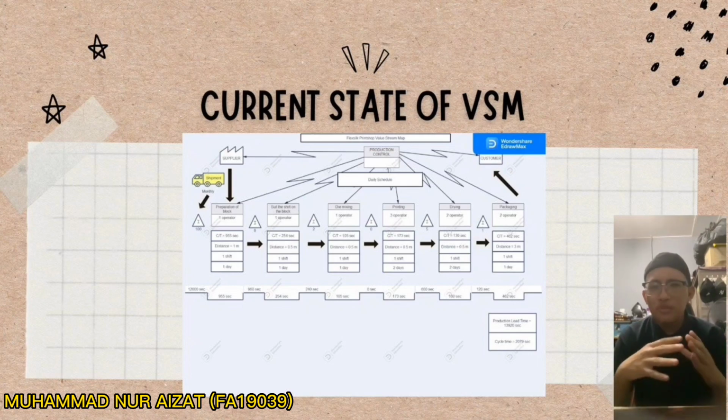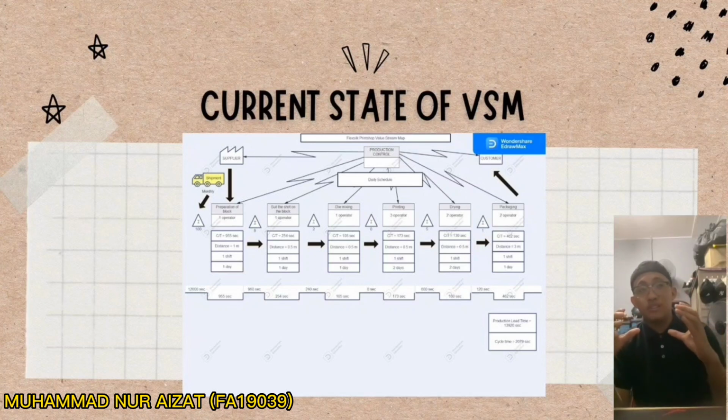Now we move to the current state VSM of Flexsilk Print Shop. The current state VSM of this company enables our team to examine the associated data in search of inefficiency and potential areas for improvement. The current state shows the big steps that need to be taken to make a product or provide a service, from the time the customer orders or asks for it to the time it is sent back to the customer. It shows what is going on right now, not what should or could be going on.